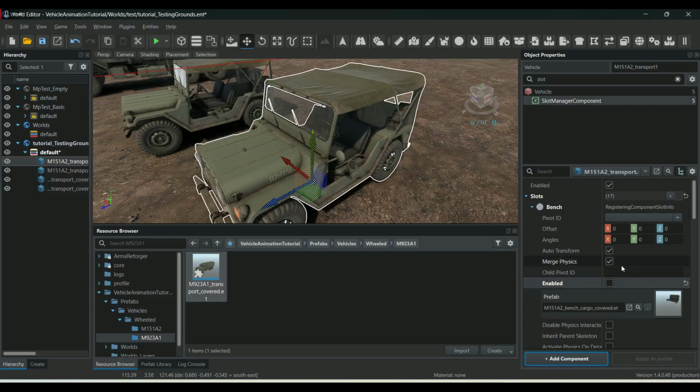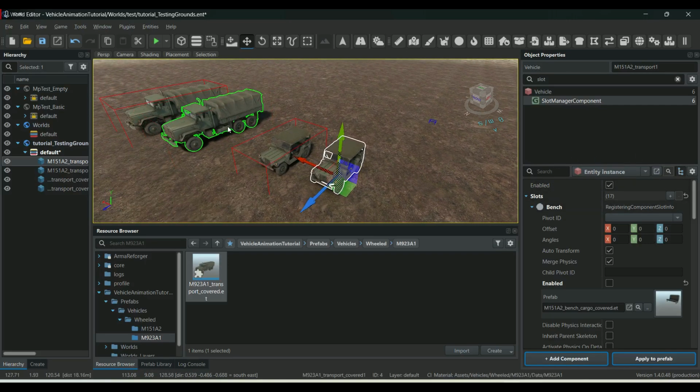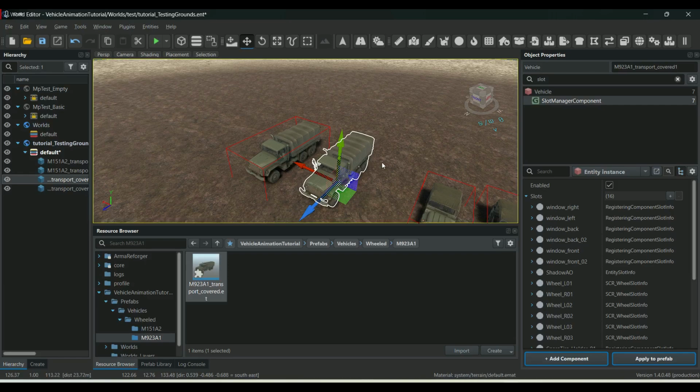Now I disable the bench in all the Jeeps of this prefab. Keep that in mind, because again, I'm dealing with this one. If I deselect or click on another one, when I return here, it's already back to the entity. It's even easier to show with the canvas for the truck or even for the Jeeps.